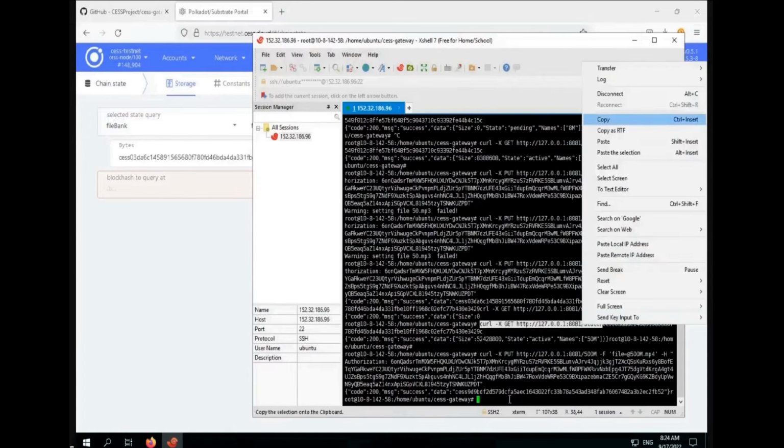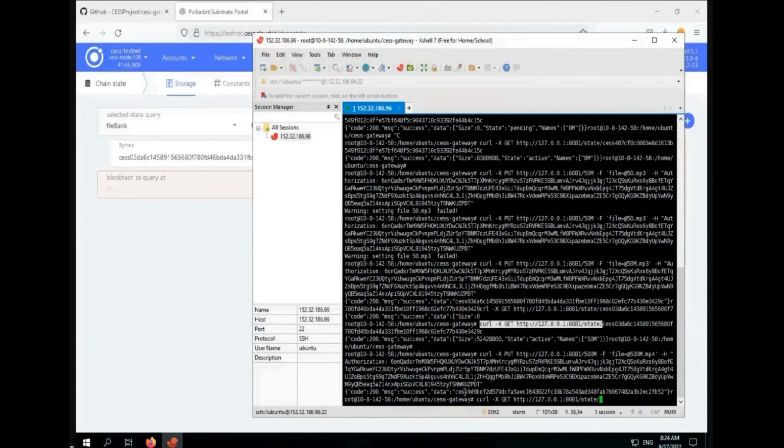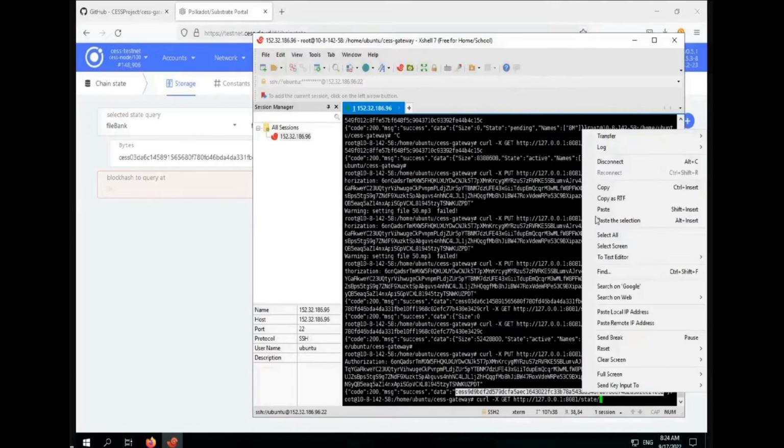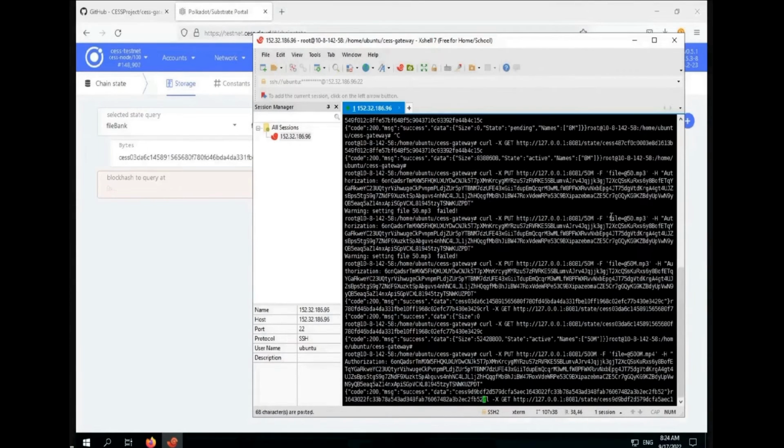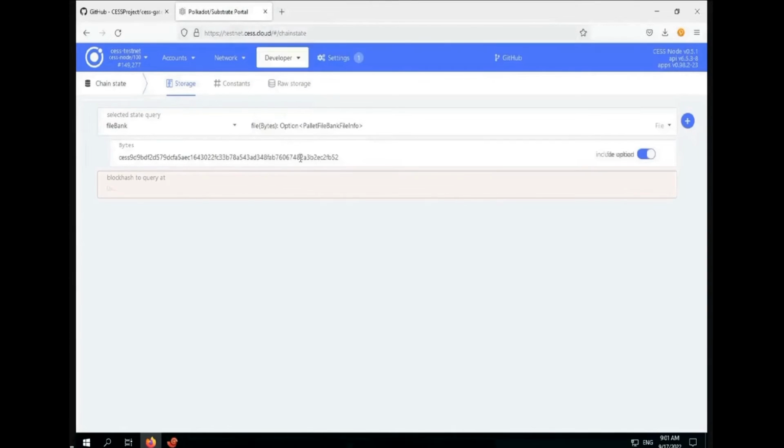Finally, we're going to test the upload speed of a 500 megabit file. Here's the file ID. After about half an hour, go to the chain to verify whether the status has become active.